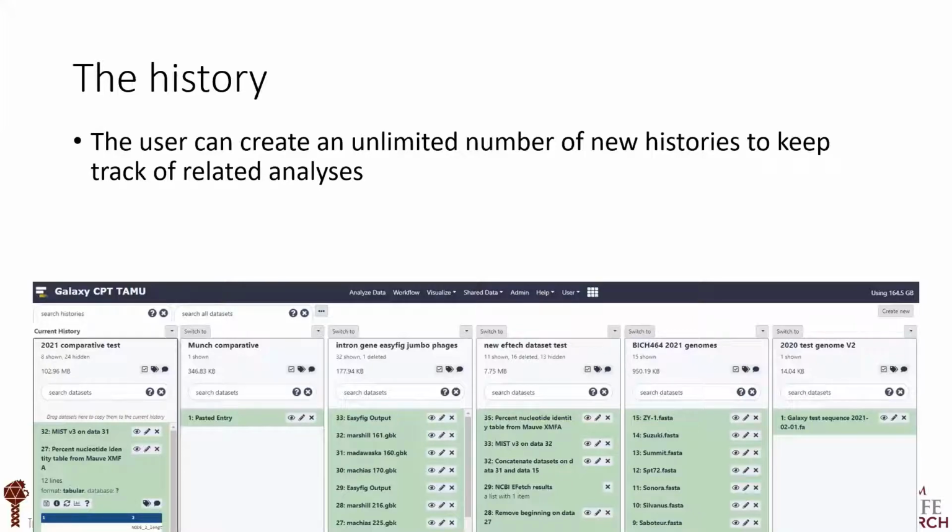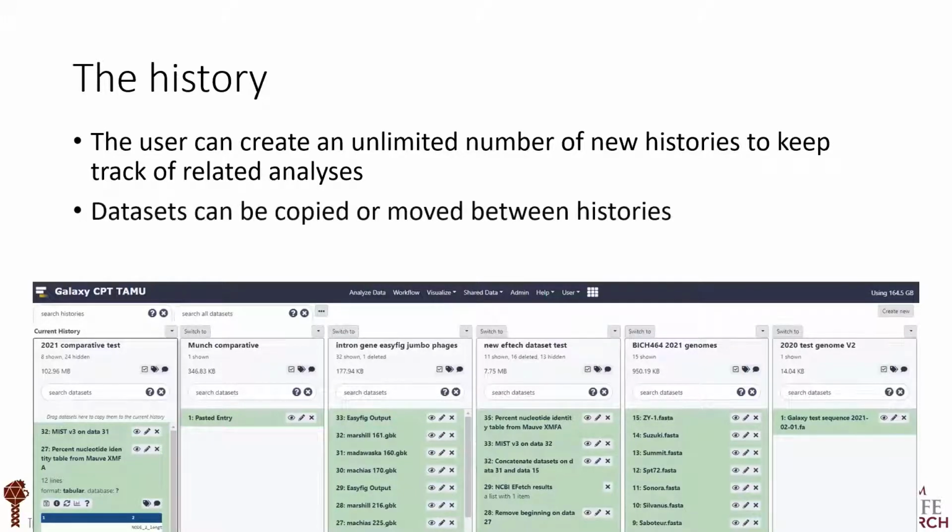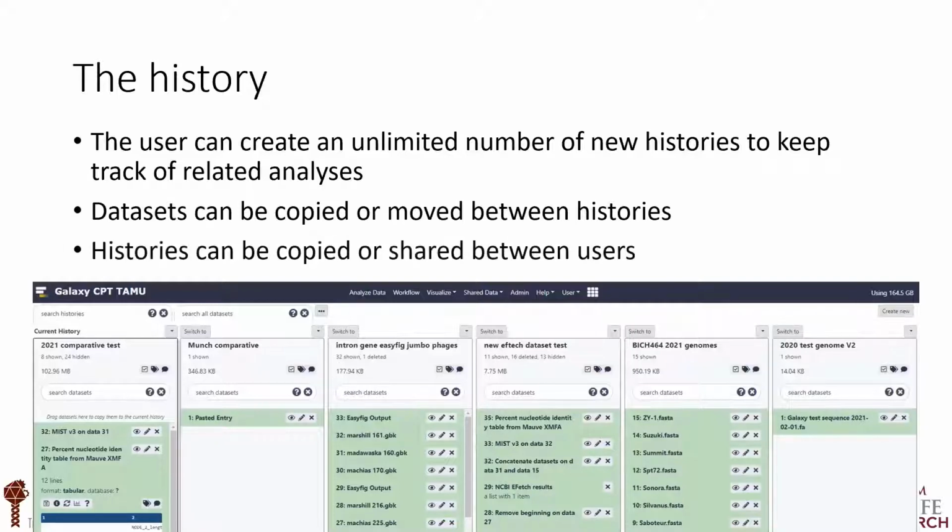The user can create an unlimited number of new histories to keep track of related analyses. The window here shows the history browser window, where the user can sort through and manage all the histories they've generated. Datasets can also be copied or moved between histories, and they can also be copied or shared between users in the same Galaxy instance.